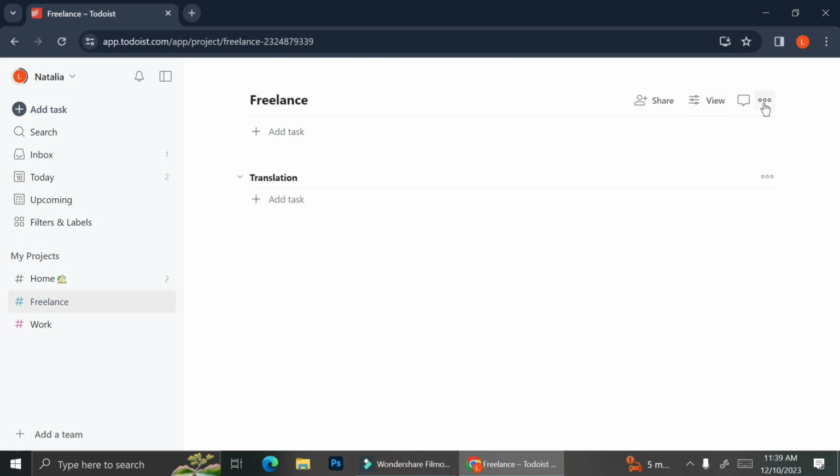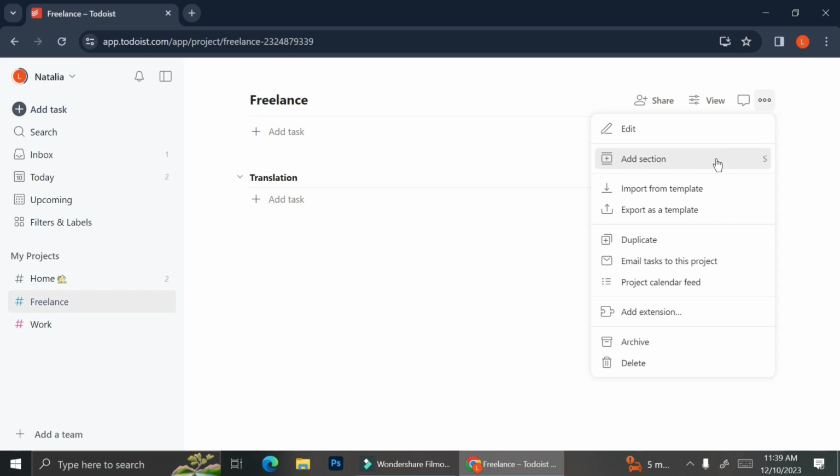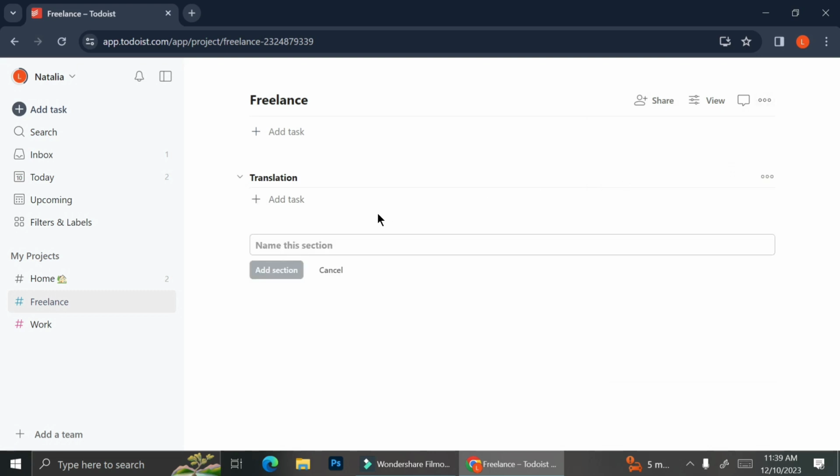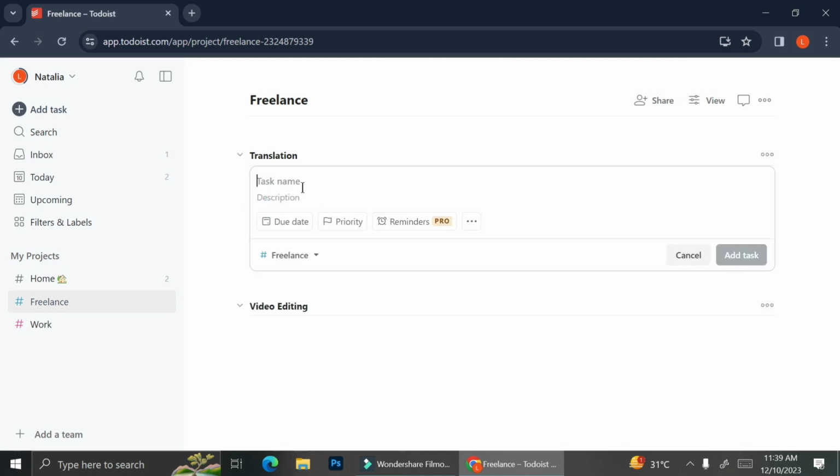Creating sections is going to make it easier for me to classify which task I need to do and to give context on the task I need to do. The second section I'm going to put under the freelance project is video editing. And then I'm going to go ahead and add tasks to each section.